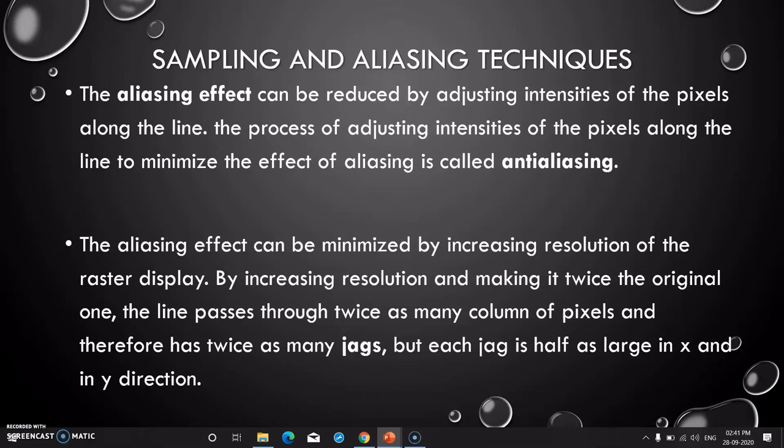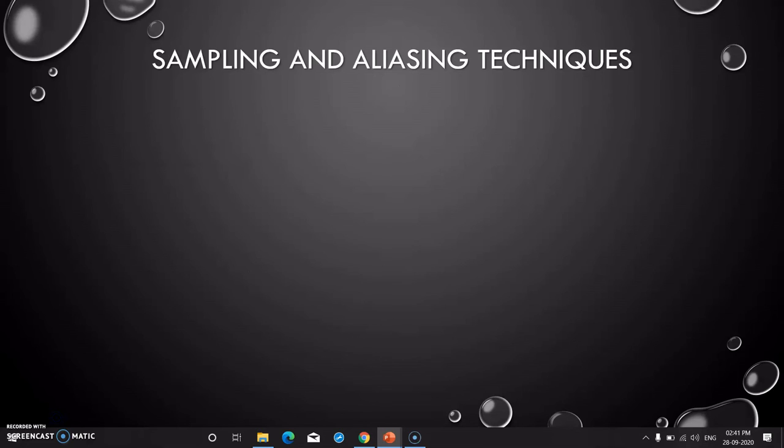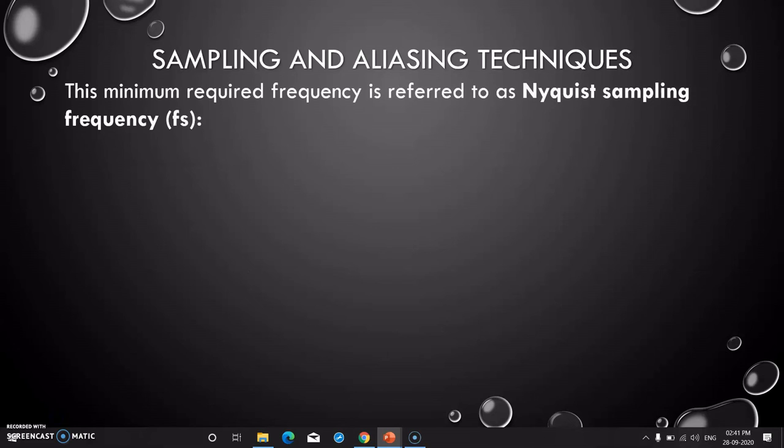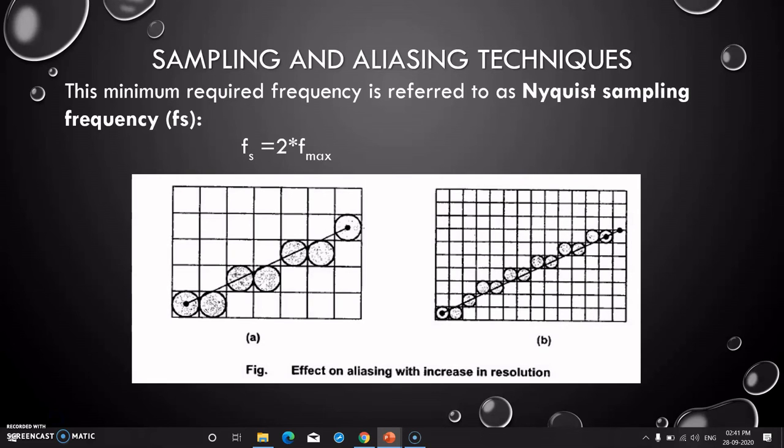That is, we are actually making the frequency twice the original frequency. Here we are changing the frequency. That is known as increasing resolution. The minimum required frequency is referred to as the Nyquist sampling frequency, which is 2 times f maximum. That is, we are doubling the frequency. This is how it is done. And while we double, we can get a smooth single line to draw.